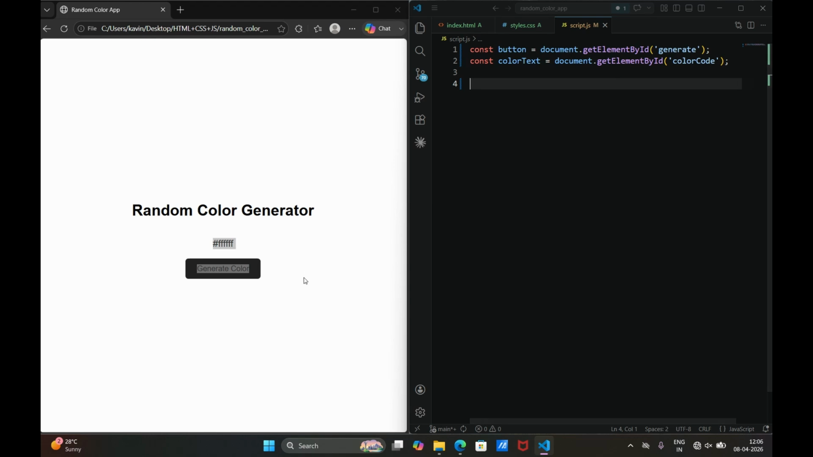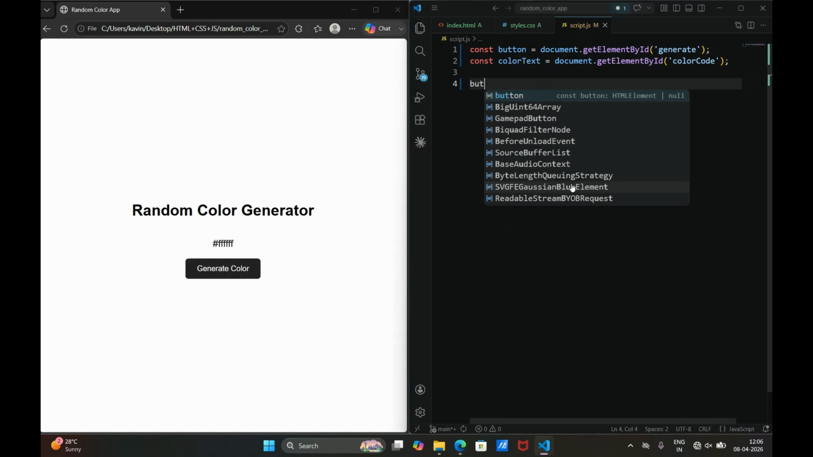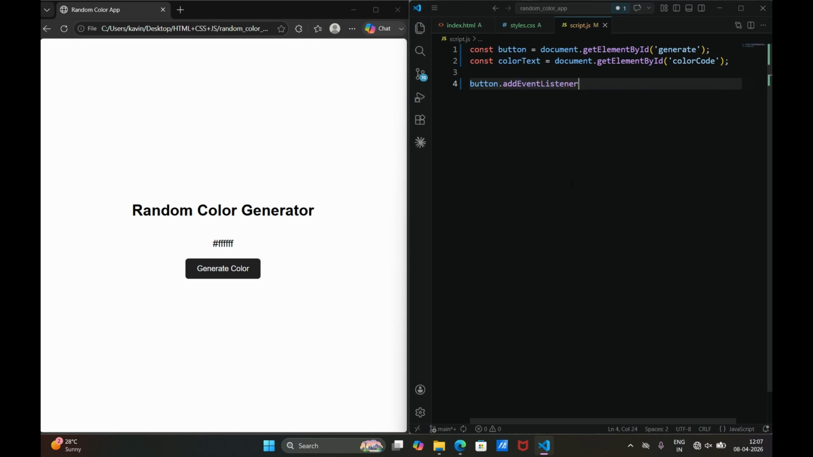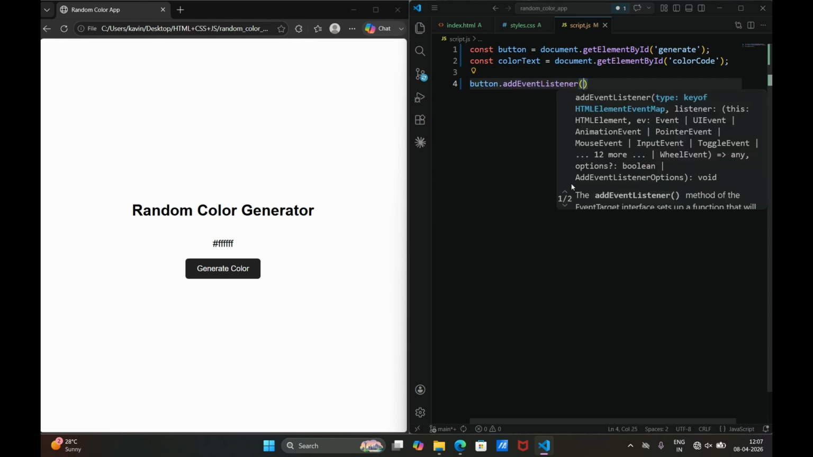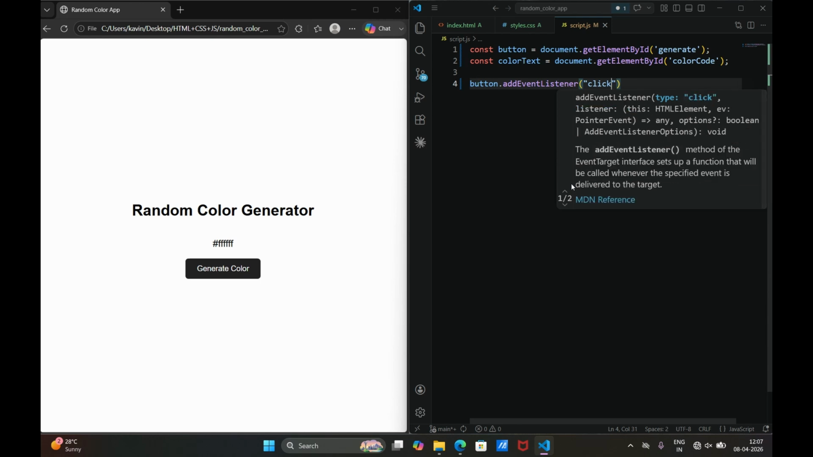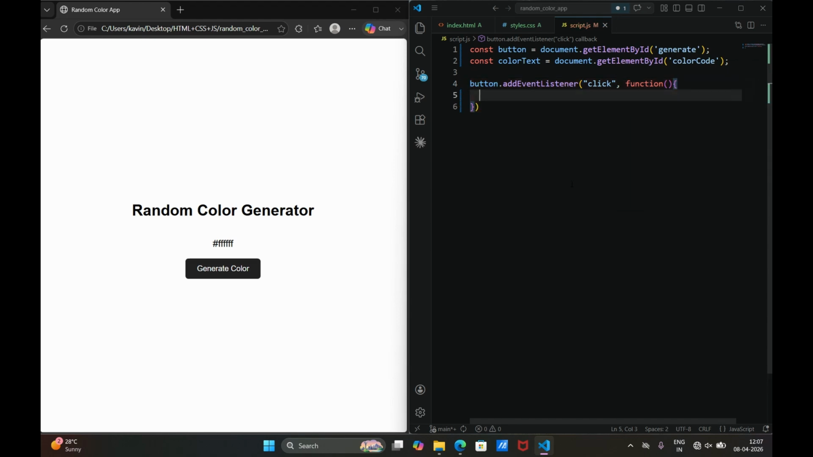Then the operation executes only when we click this button, right? So I'm selecting the button and giving add event listener, and the event is click. Then we execute the function. Inside the function we have to generate the random hex color here.